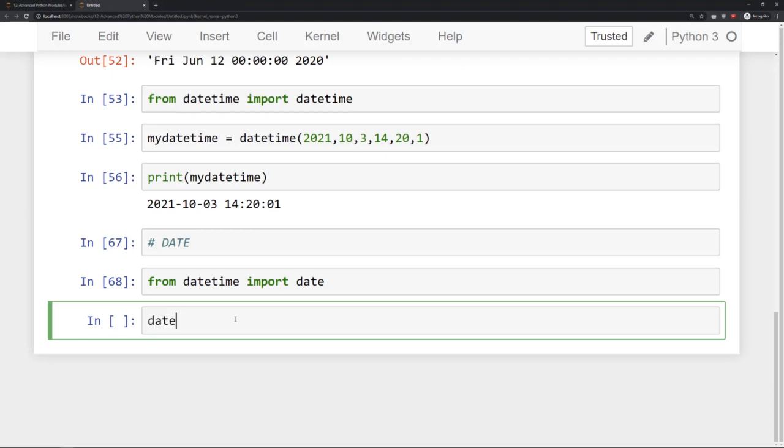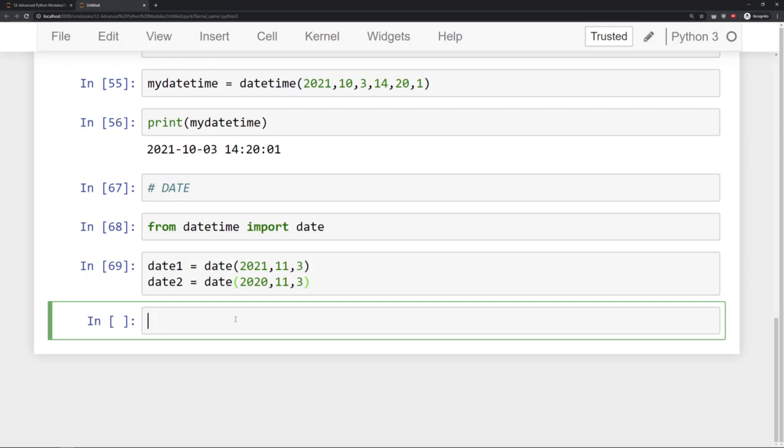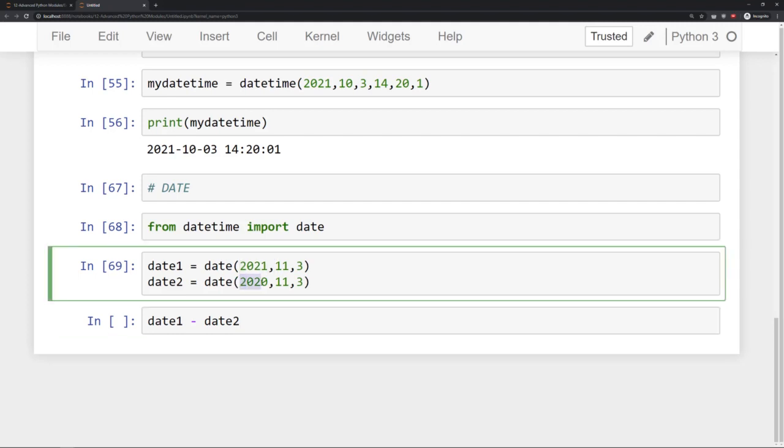Let's create two dates. Going to create date1, and let's just say this is sometime in the future. Go ahead and say maybe 2021, and we'll make this November 3rd. And date2 is going to be, let's say, 2020, November 3rd. What I can do is actually perform direct arithmetic on this to figure out the difference between them. So I can say how much time is between date1 and date2 by taking this one in the future and subtracting this one.